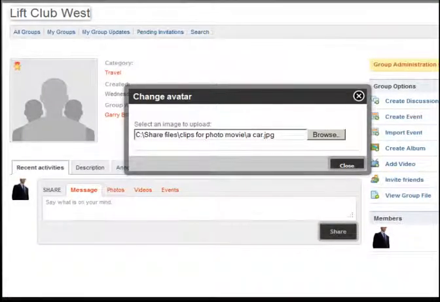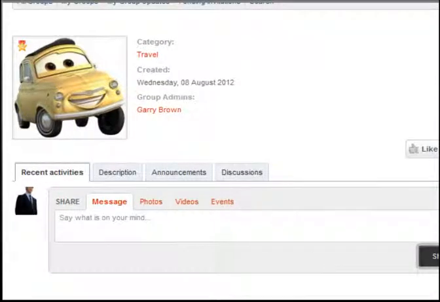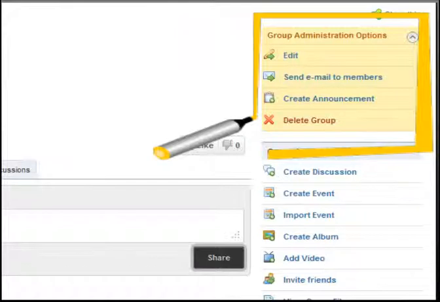The image file is uploaded and shows in the Change Avatar box. Follow the instructions to adjust the image, and click Save. Now, your group avatar is in place. The creator is automatically administrator of a group. Administrators have additional features on the Groups page.